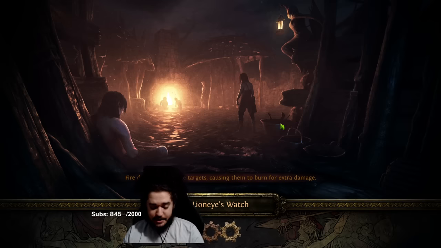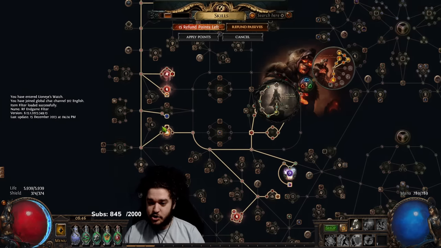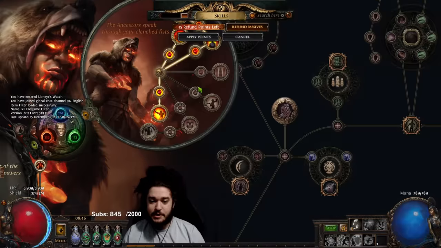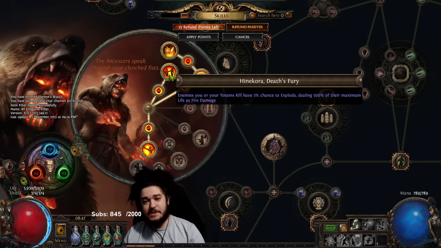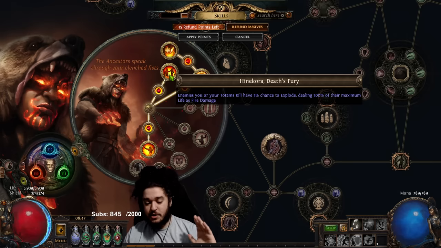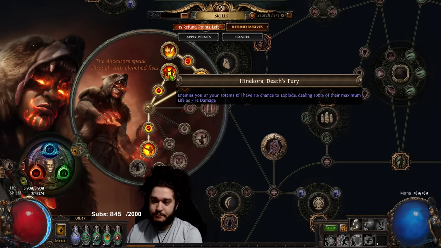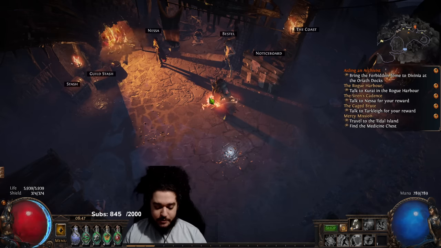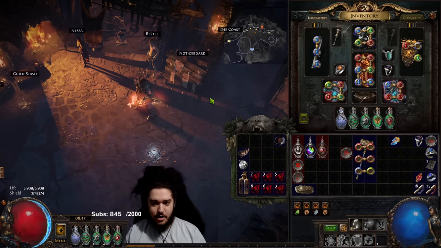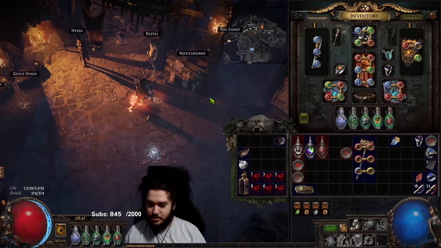Chieftain has a nice advantage here, which anyone who's played Chieftain knows about, which is basically the Ascendancy node, Hinekora's Death Fury. It doesn't really matter if you keep scaling your Righteous Fire or not, you just need enough damage to consistently trigger your explosion in a mapping environment, and then you can keep scaling your single target. So, like I said, I've played it in SSF now, and I've played it in a private league. My SSF character is, ironically, stronger than my private league character.